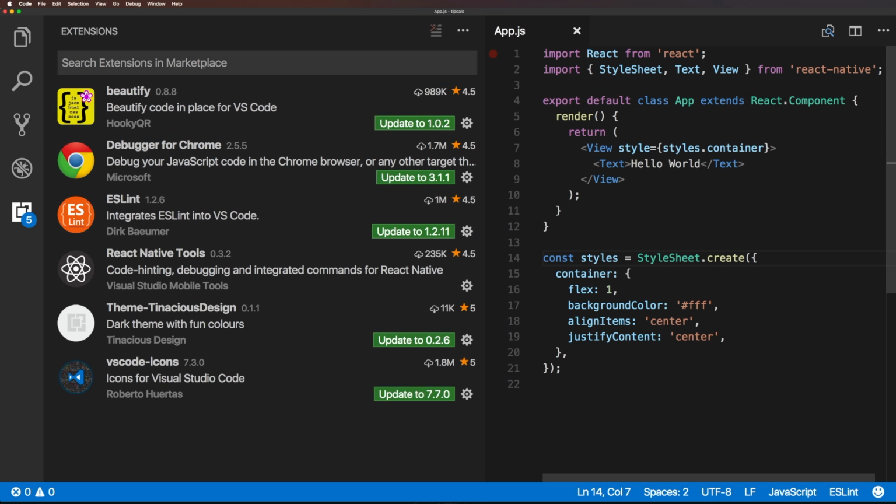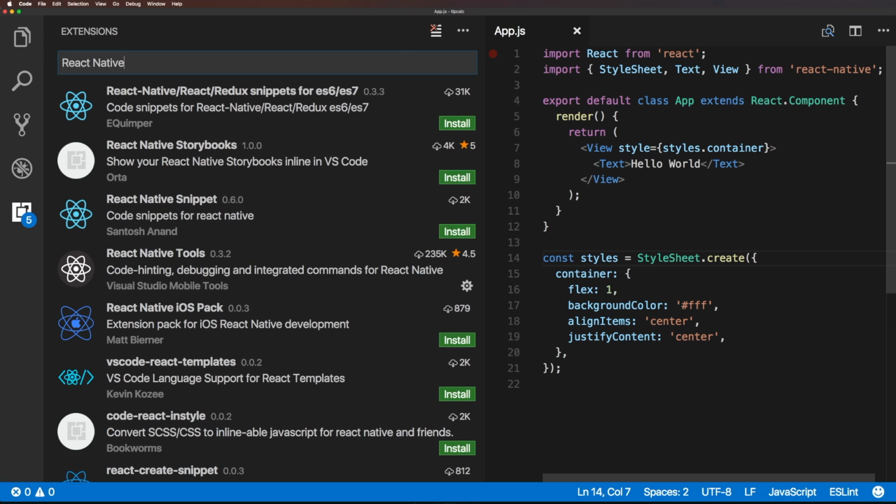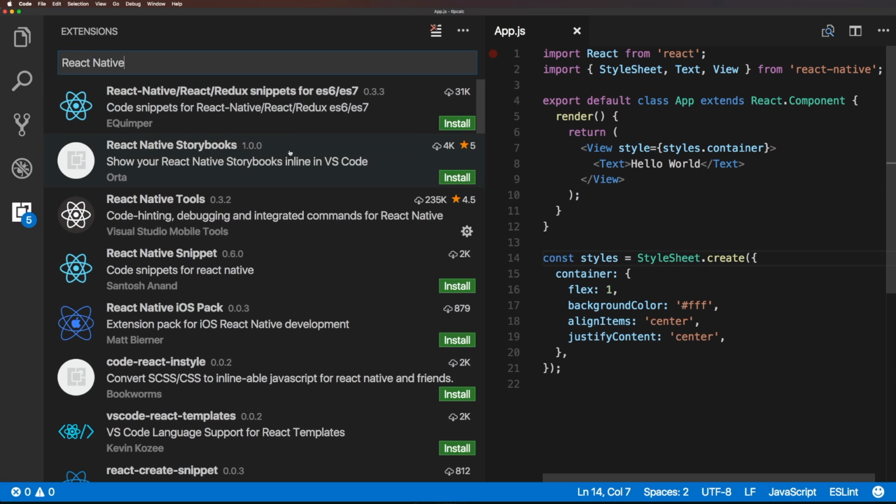So that way, if you're searching for a whole bunch of stuff, it's going to be in your best interest to install a whole bunch before reloading. Otherwise, you're going to have to come back in and search for React Native once more if we wanted to install more React Native extensions. So just a minor gripe.